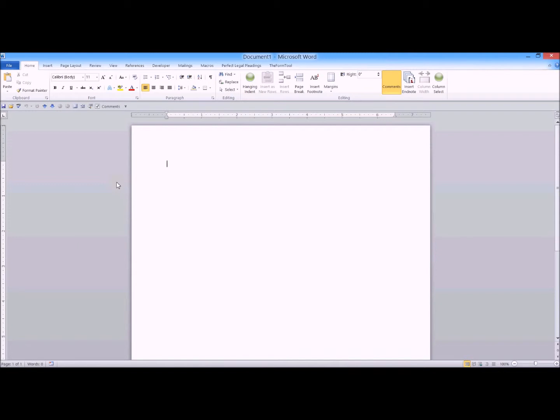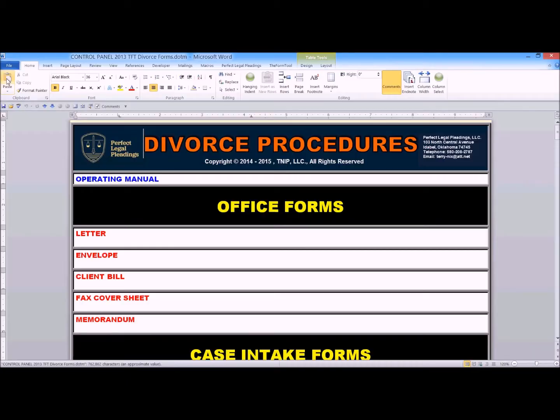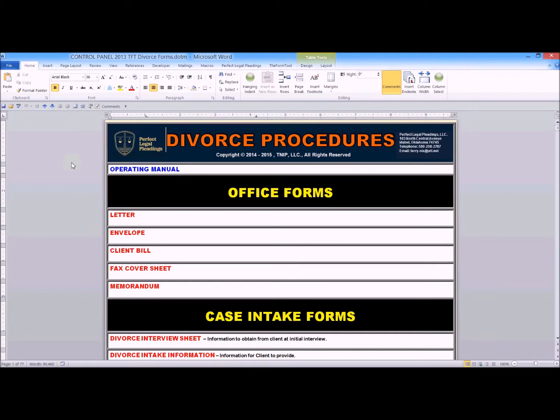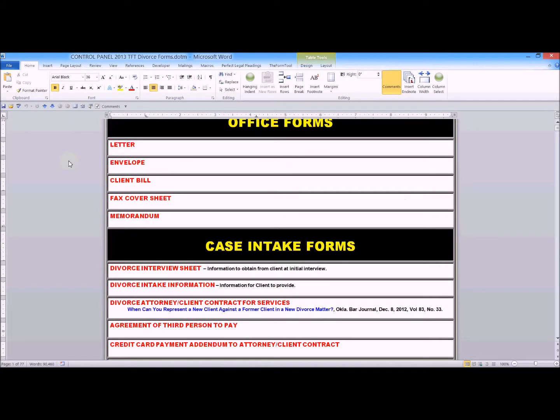In this video, we're going to be going over the divorce procedures table part of the program. On the screen right now, you'll just see a blank Word document. We're going to go to the Perfect Legal Pleadings tab, go over to Divorce, click on Forms. This is the divorce procedures table, and what it has in chronological order are the forms in the system.